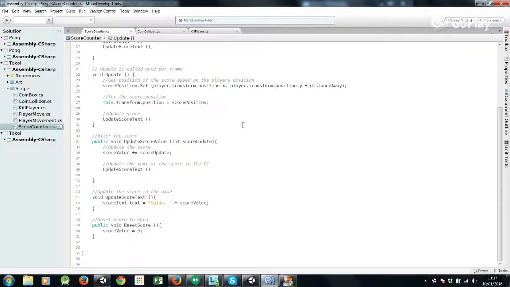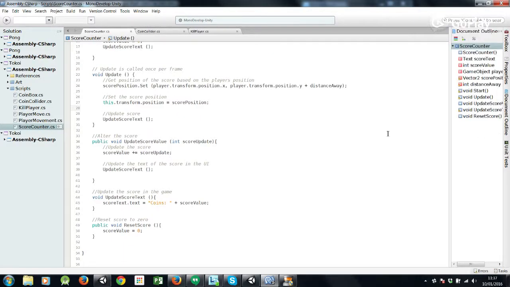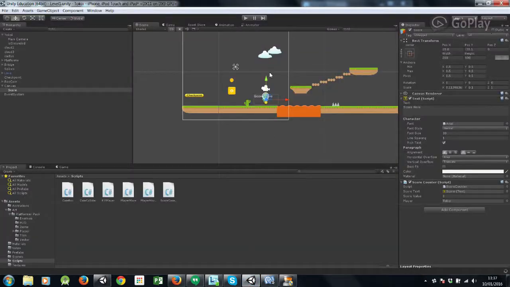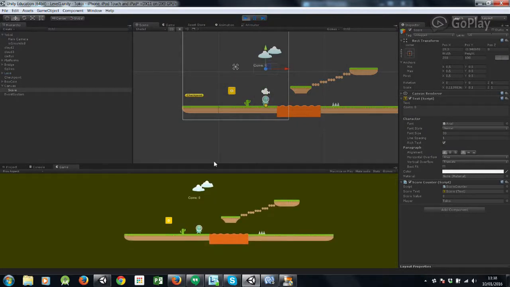Now if we change, move that away, this value to a smaller value, say 3, save that, come back in here, see it starts here, our score text started off here, let it catch up. You see it's slightly lower down here.